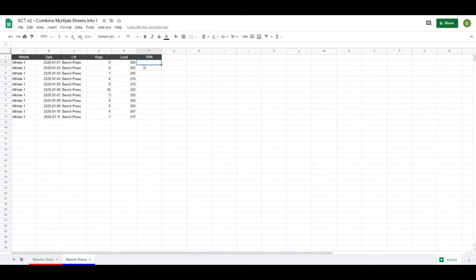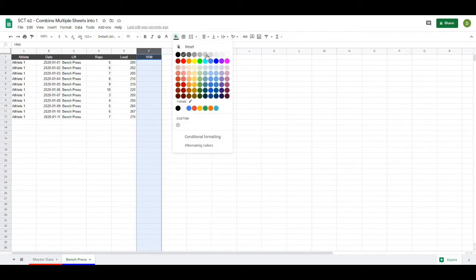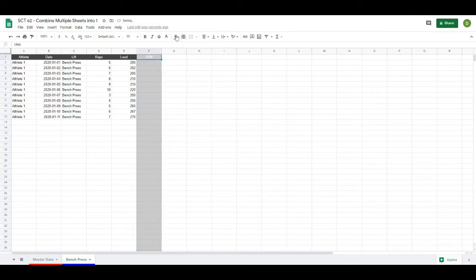Because I know that this last column is going to house my formula, I'm just going to highlight the whole column and make it another color, say a light gray. That way I just know that in this column, there's an actual formula. And if you've seen my video on how to calculate 1RMs, we're just going to use that formula.